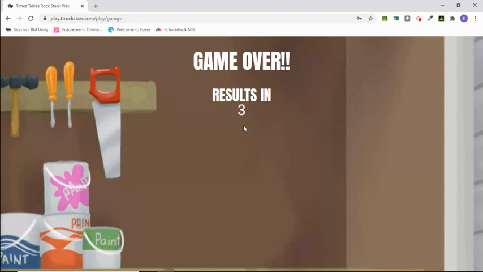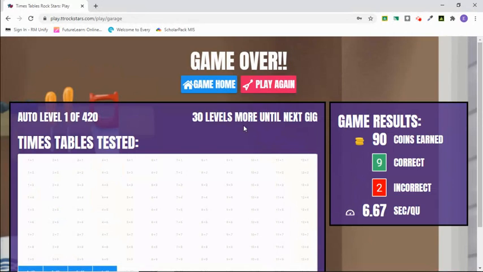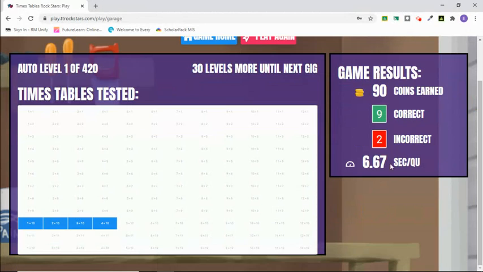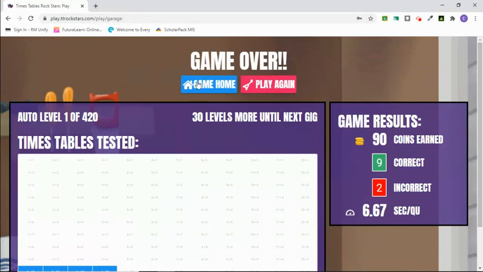Okay, once those 60 seconds are over, it will then come up with your child's results. It will tell them how many they got correct, how many they got incorrect, how fast they were doing it, how many seconds per question, and again what times tables it was working on with them. They can then either play again or go back to the game home.